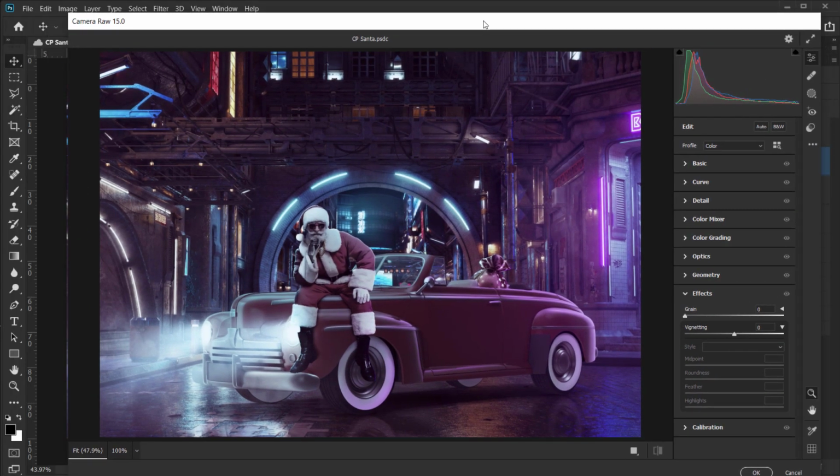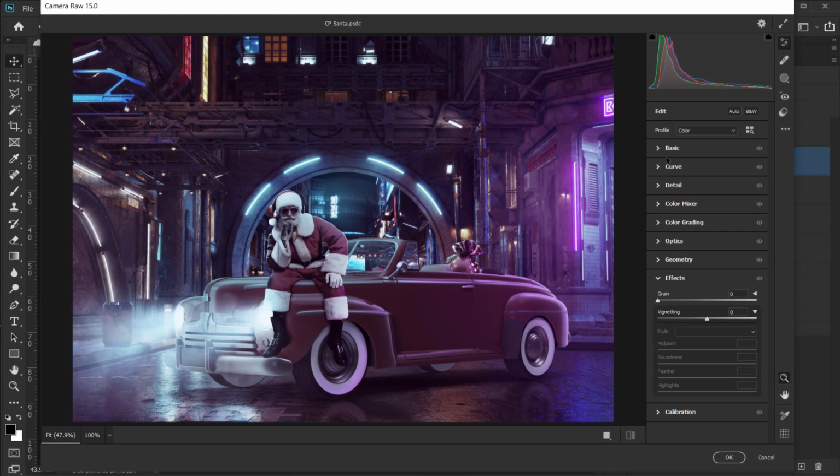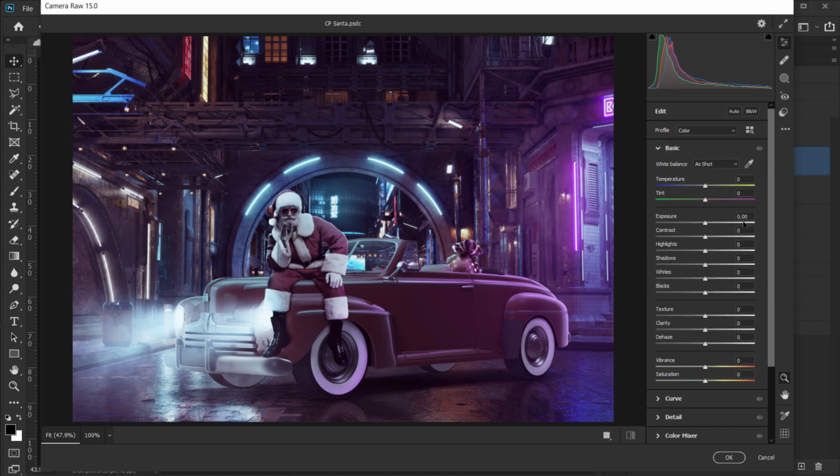and we're gonna play with this a little bit. So we're gonna start with the basics. Let's see the temperature. Maybe we can add even more blue and add more magenta, something like this. I mean, not a lot of blue because we already have blue in here.